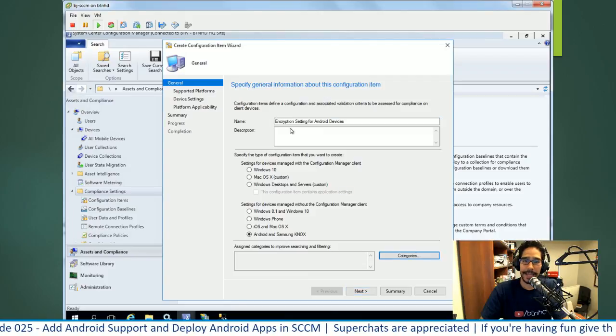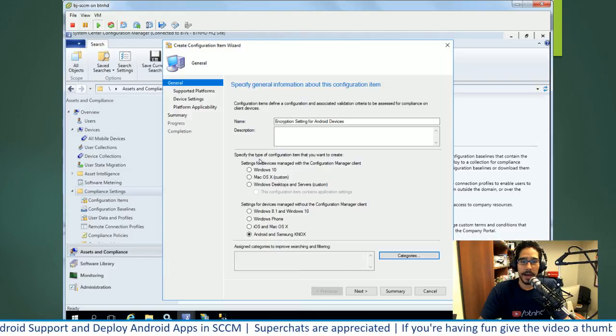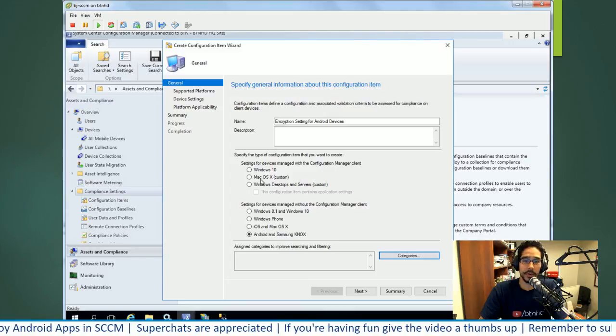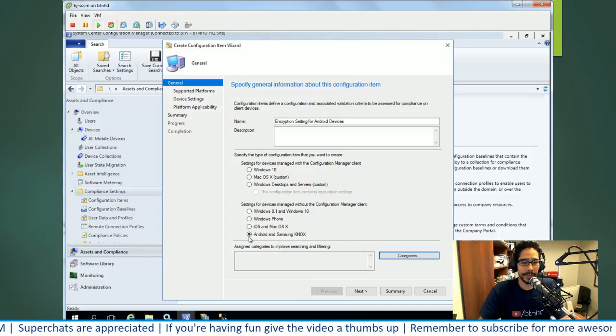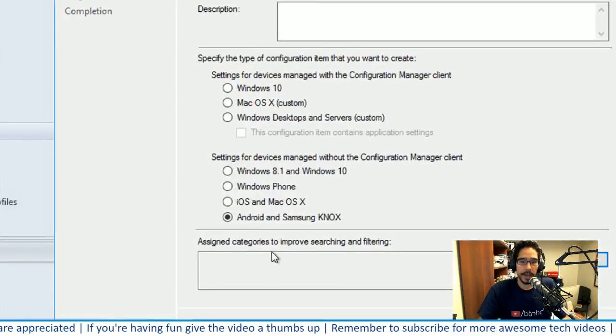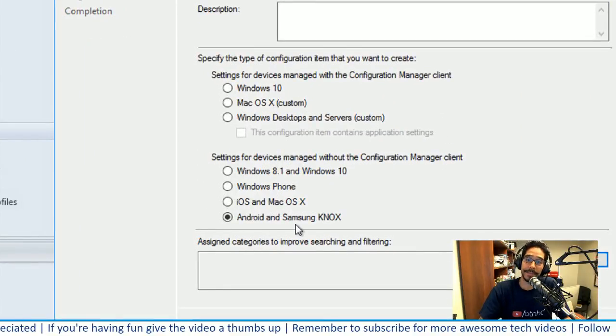And for me, I gave it encryption setting for Android devices. We don't need to specify what type of client because it's not going to be a Windows 10 machine or a Mac OS X, or a Windows desktop or Service Custom. So this is the one that we're going to be choosing for this particular configuration item. It is Android and Samsung.